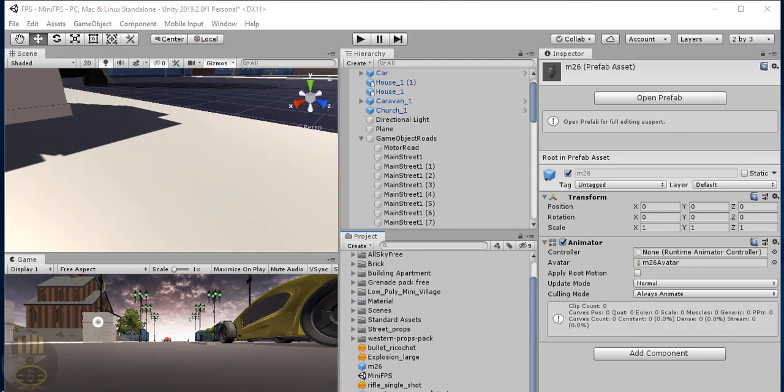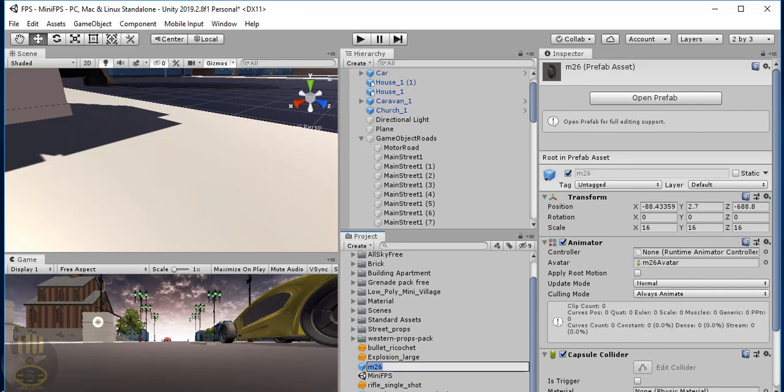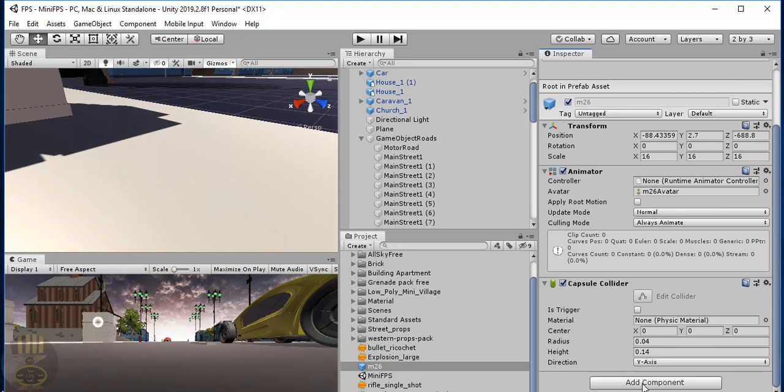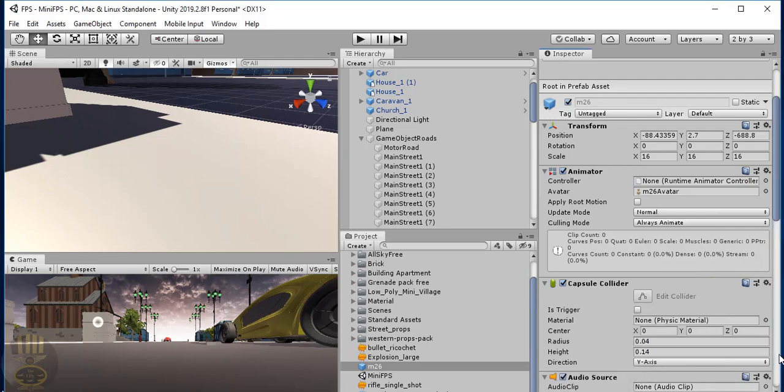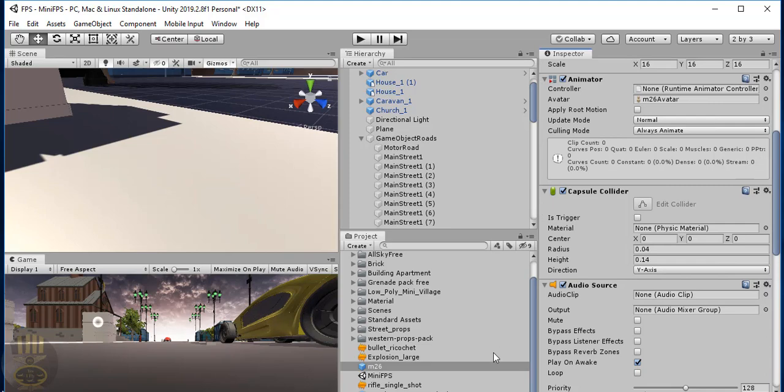Okay, one other thing I would like to do with these two prefabs is I think maybe I should just add some sound to them for now. So let's select the grenade, which is the M26. That is it right here. So I'm going to come right down here. You see where we have add components. Let's look for audio source there, and I will drag this very sound, rifle single shot. Okay. Let's just dump that in here.